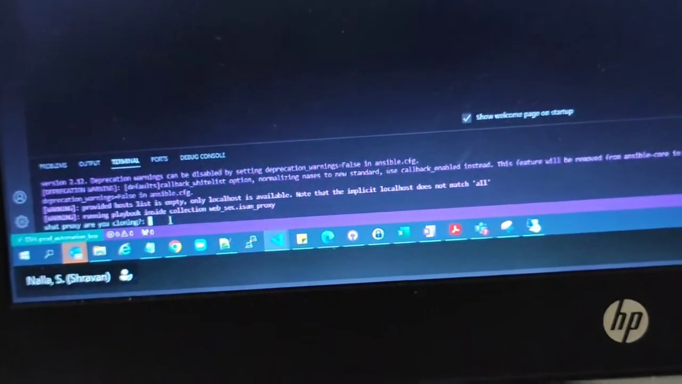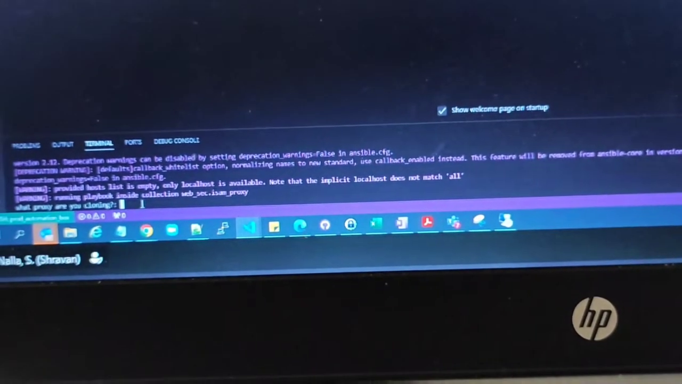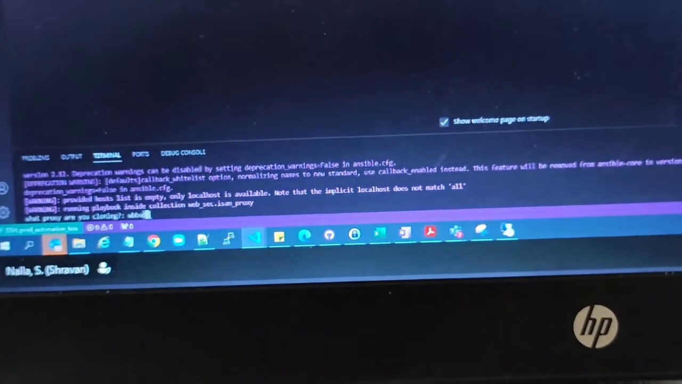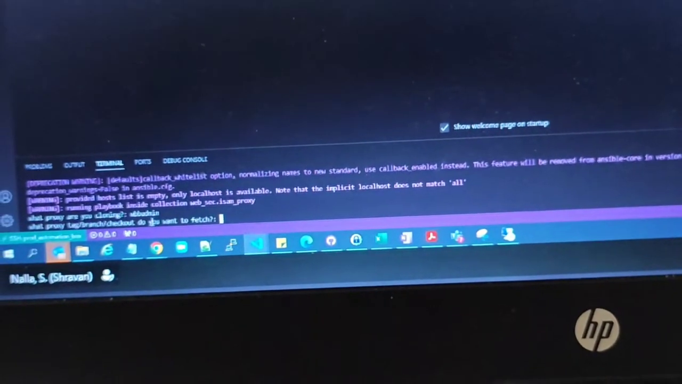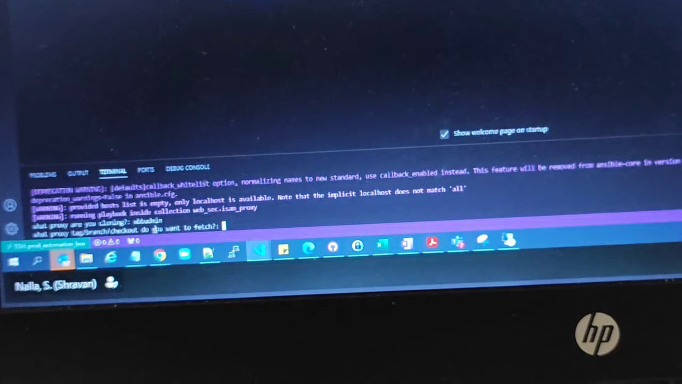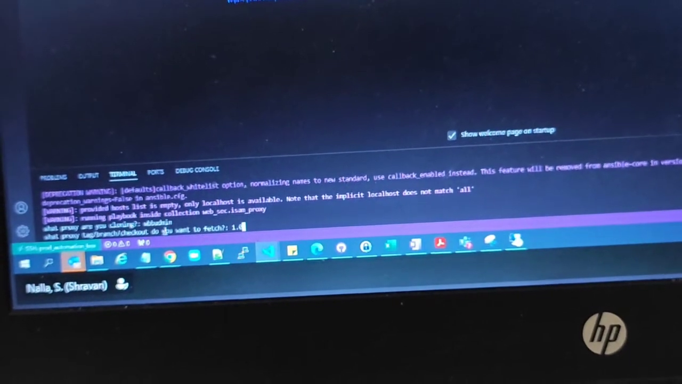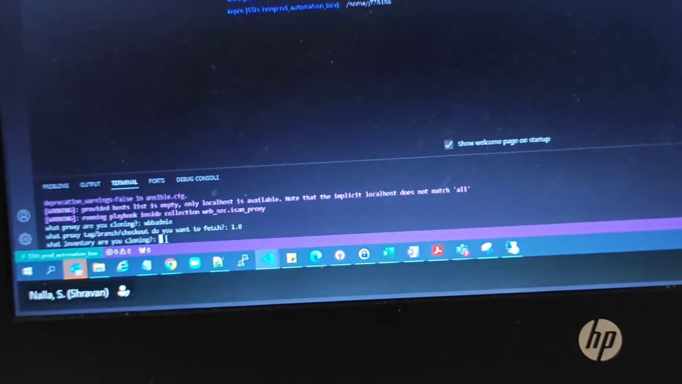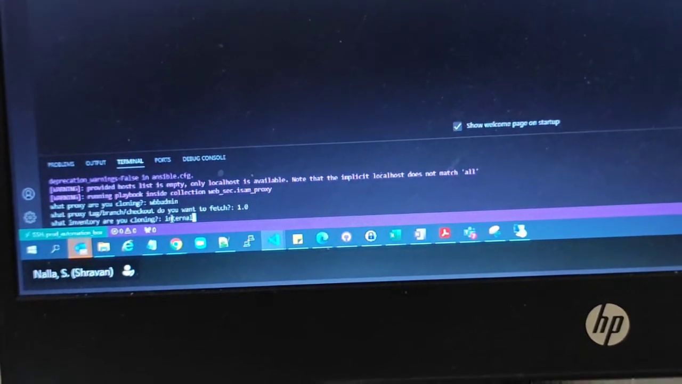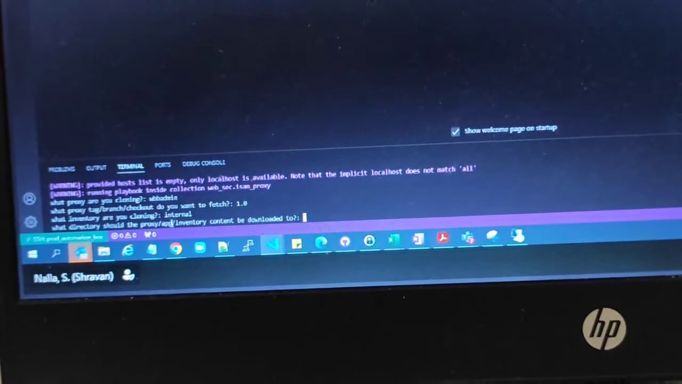Proxy cloning is wp admin. The branch now would be 1.0. Yep, just 1.0. Yep, and it's enter now. Yep.